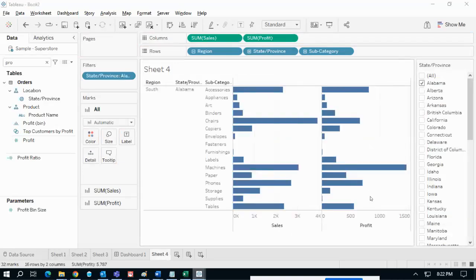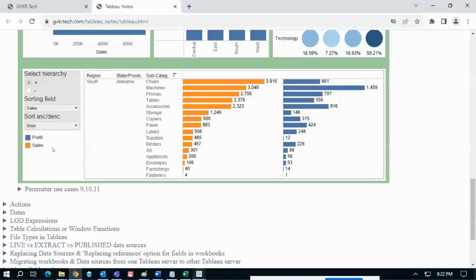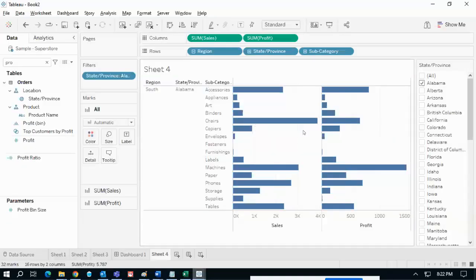Okay, if I go to the screenshot now, I can see the legend here. Sales is in orange color, profit is in blue color. Do you have any idea how to display different colors for each measure? Anyone? I want different colors for different measures.